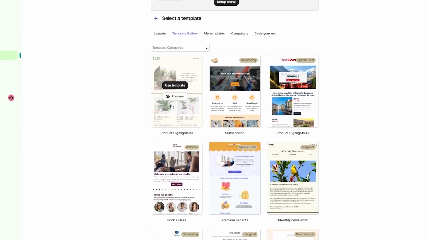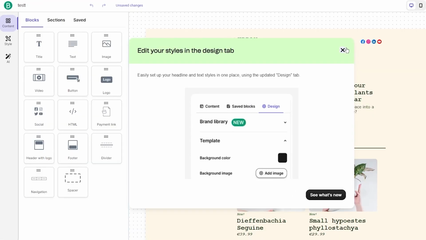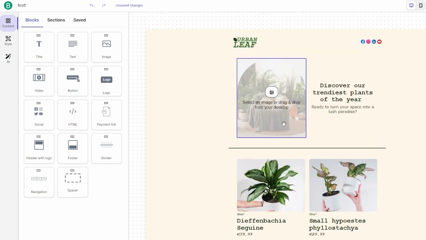So as you can see, we have different template galleries over here. Let's say I'm going to go to this one. This is a product highlight template. I'm going to go ahead and use this. And once you go ahead to using this, again, this is a lot like a drag and drop editor.